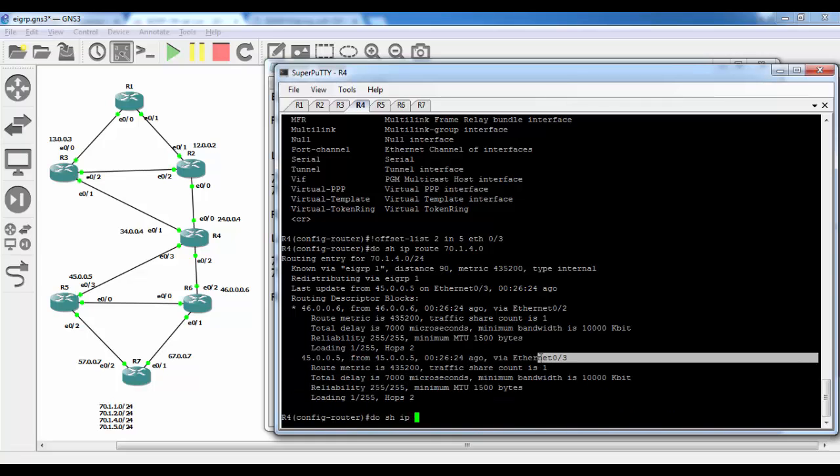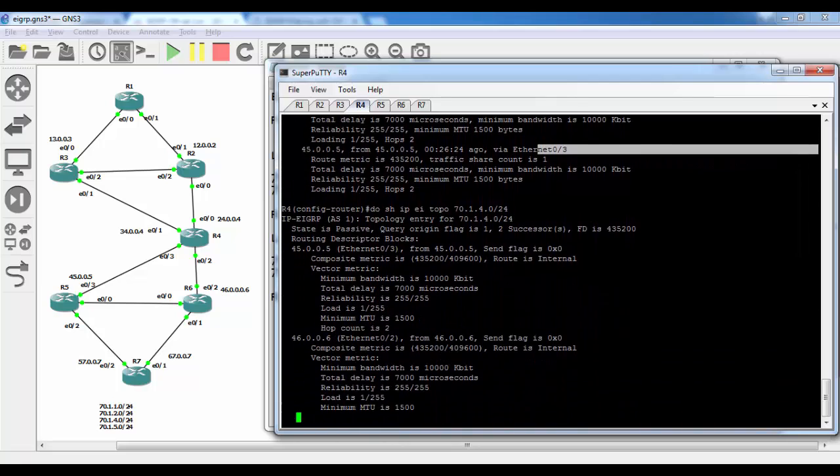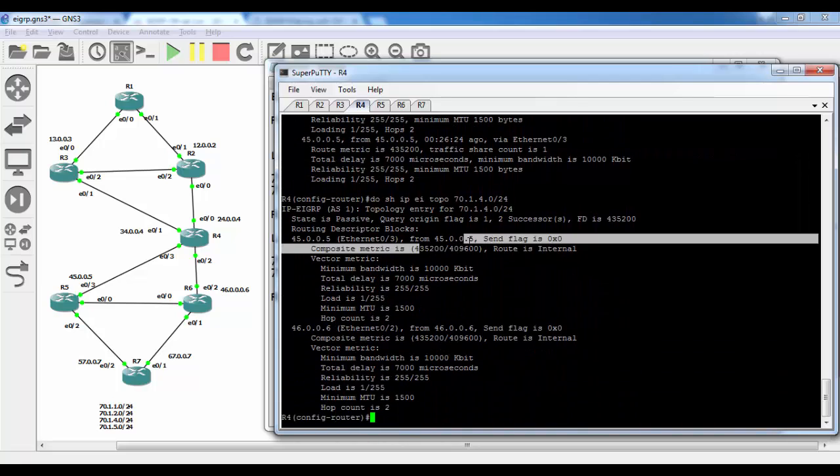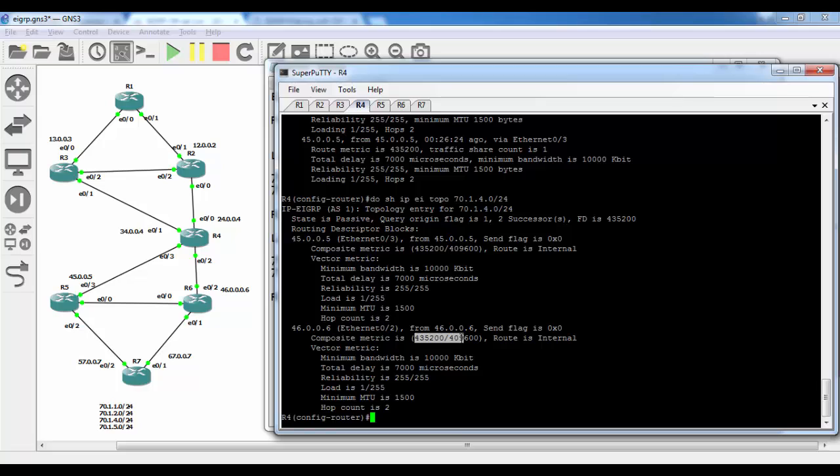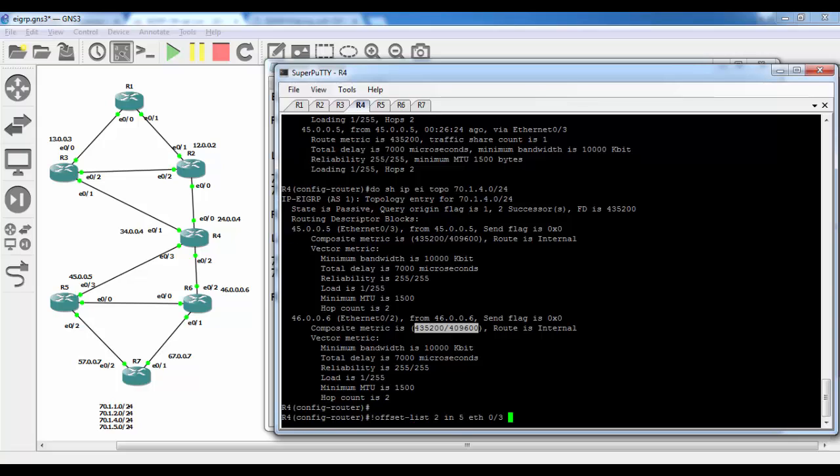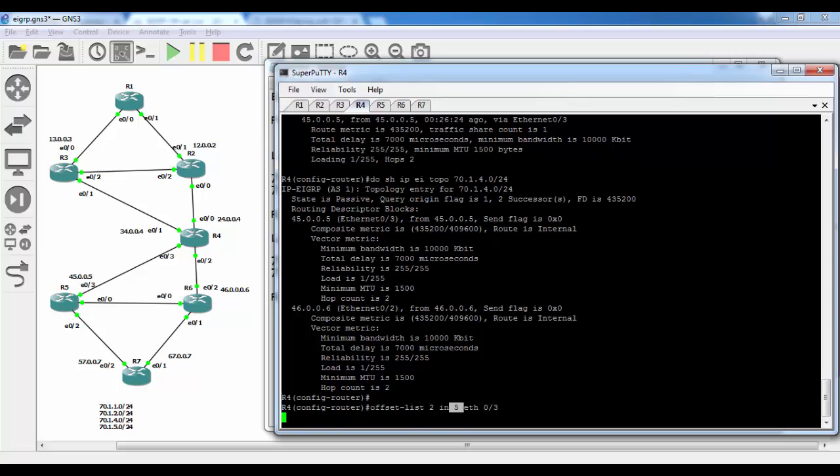Do show IP Eigrp topology for 71.4.0/24. In this case we can see that feasible distance and AD values are both similar. That's why both the routes are installed in the routing table. Now I'm going to execute this command, which says calling the access list second, the updates we are receiving on interface Ethernet 0/3 via router 5, and we are adding metric 5.